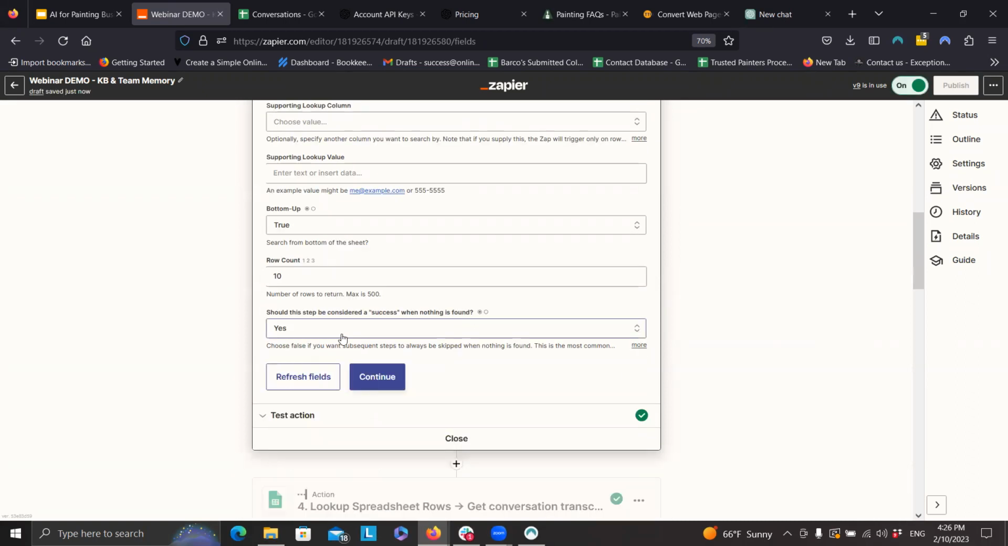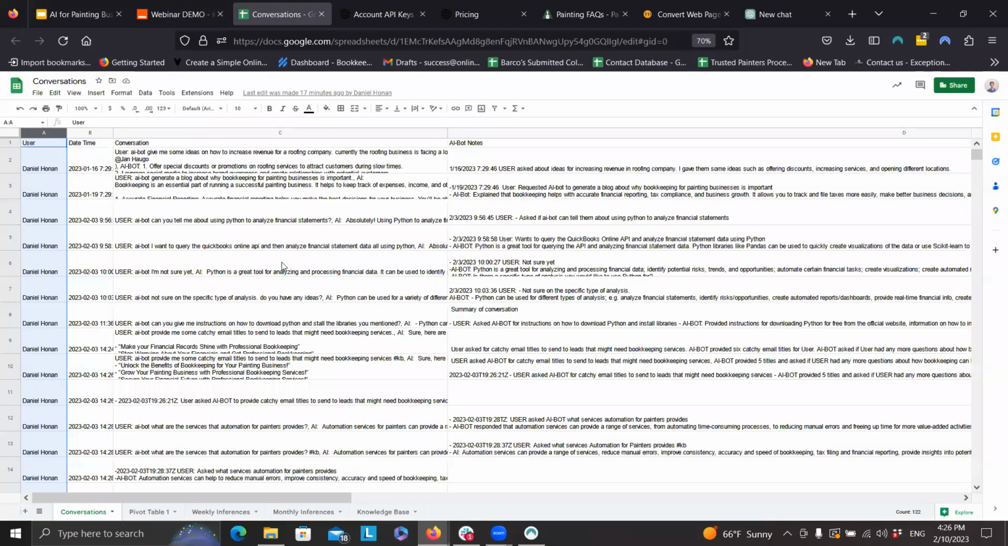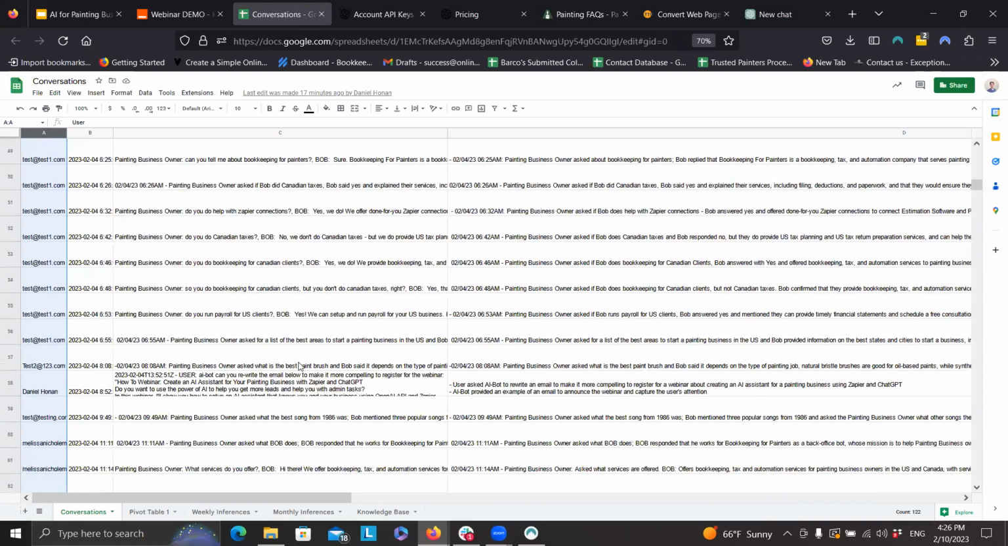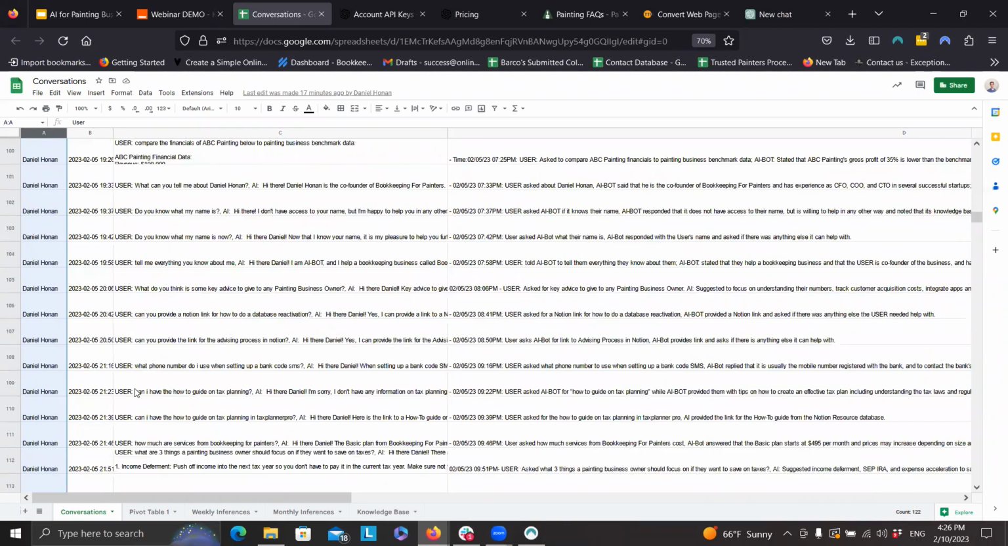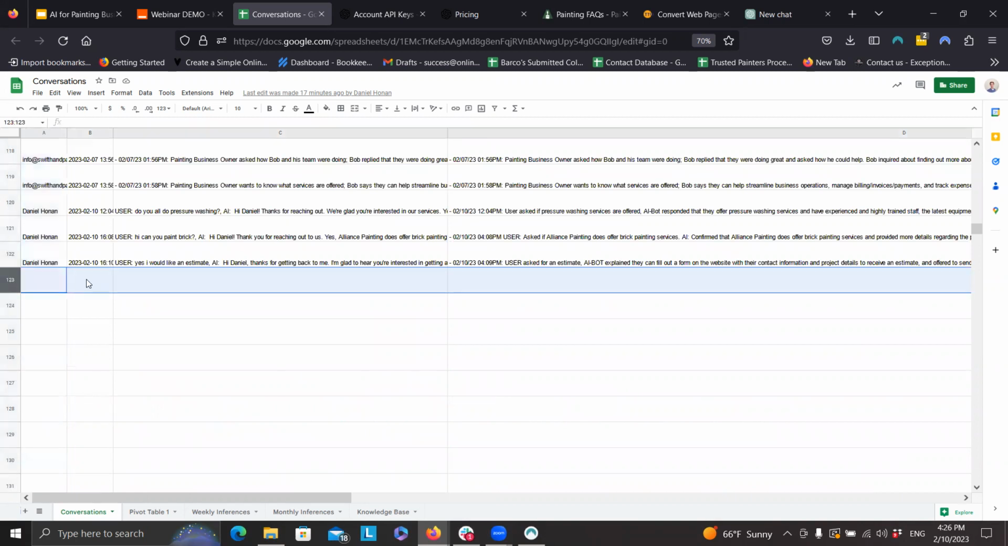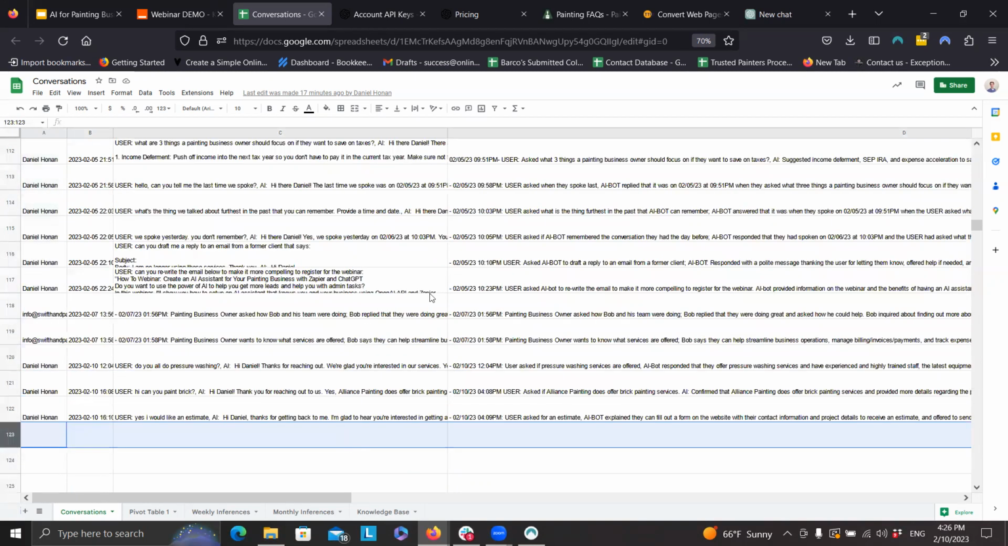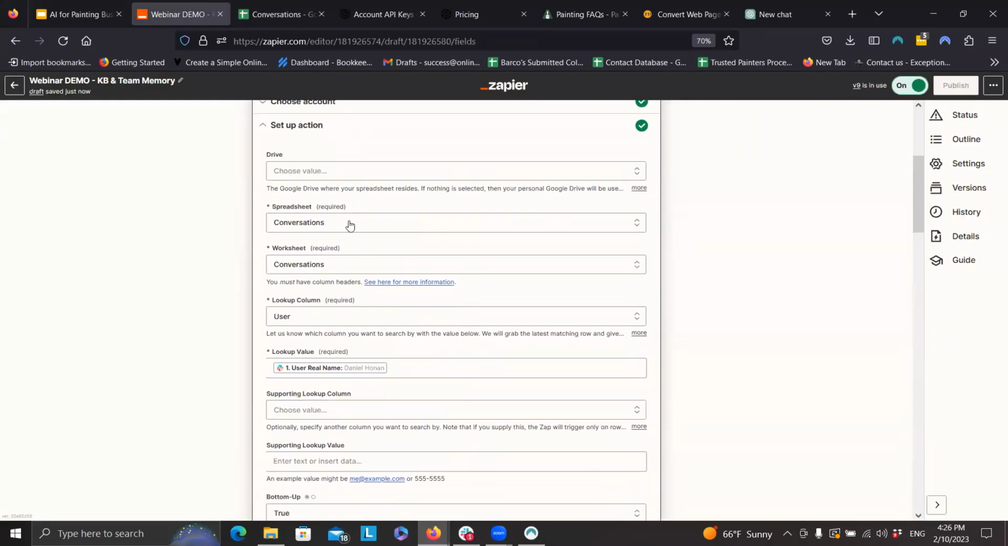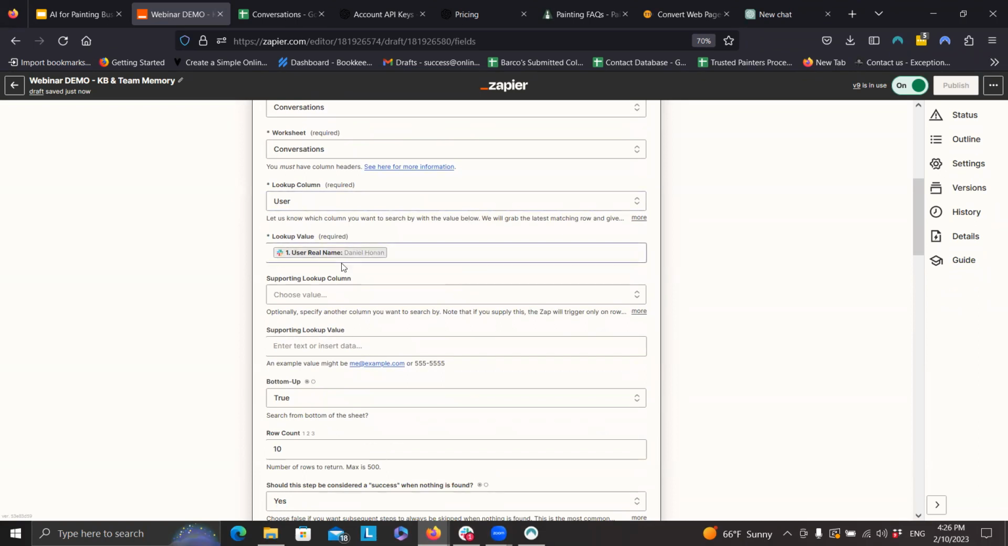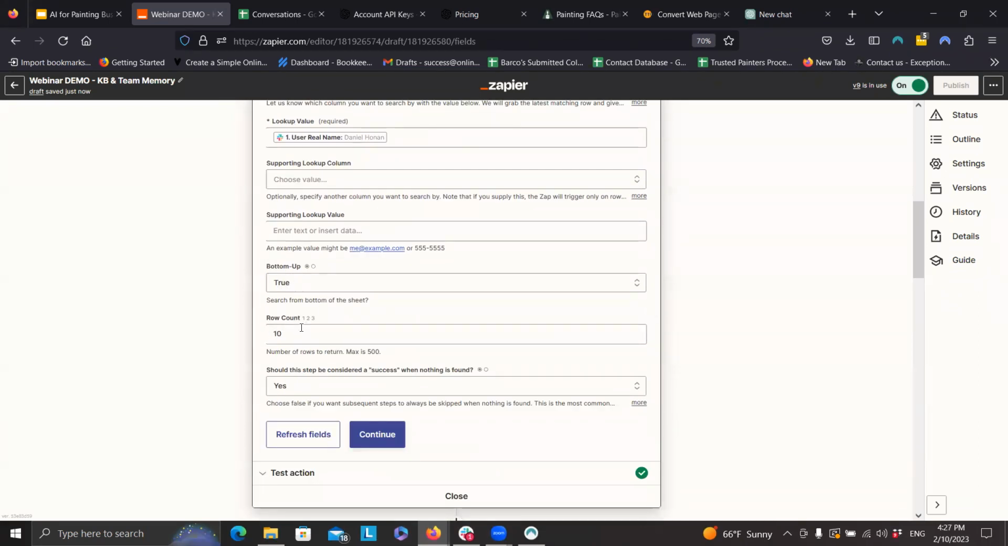And you want it to pull from the bottom up, because later on in this Zap, every time there's a conversation, it's going to summarize and add a row at the bottom here. So we want it to search from the bottom up, because the most recent conversations are going to be the most pertinent to what's being discussed. So you look at a spreadsheet, look up the user, and pull the last 10 rows from the bottom up is what we're doing here. And then, yes, it's going to be a success even if nothing is found, because sometimes there's no context to be had.